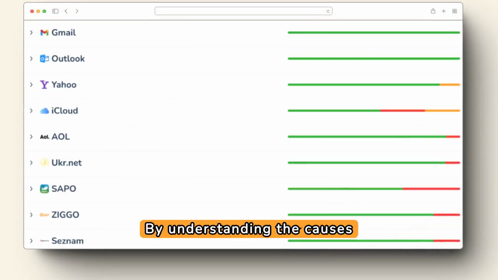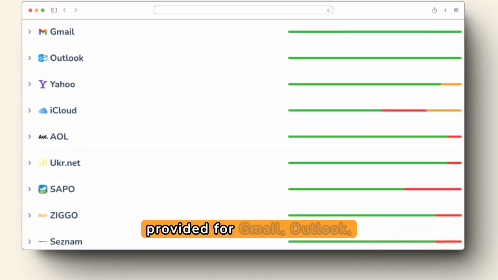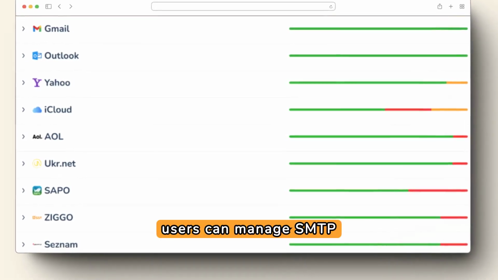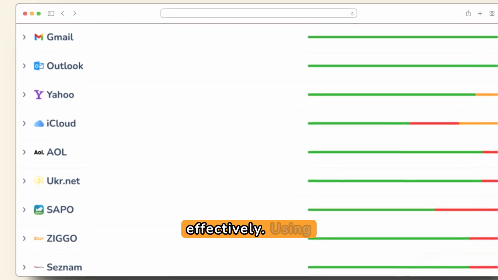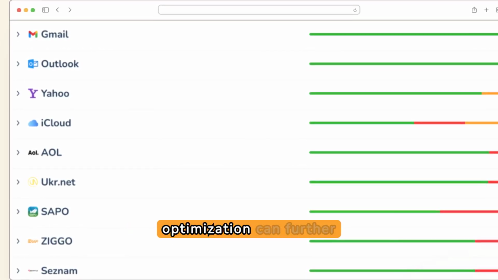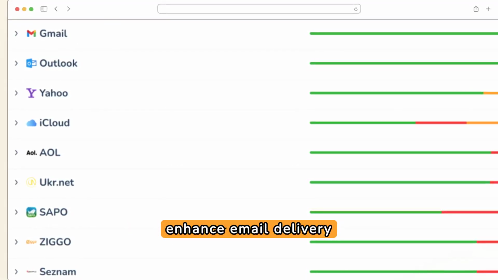By understanding the causes and adhering to the solutions provided for Gmail, Outlook, and Yahoo, users can manage SMTP error 453 effectively. Using tools like Warmy.io for email warm-up and settings optimization can further enhance email delivery success.